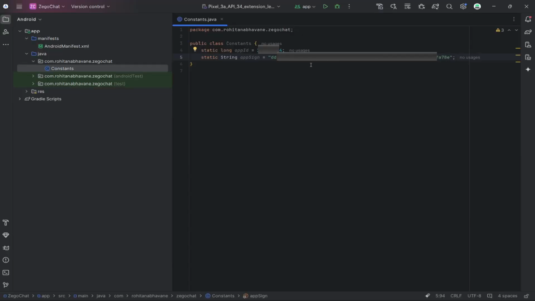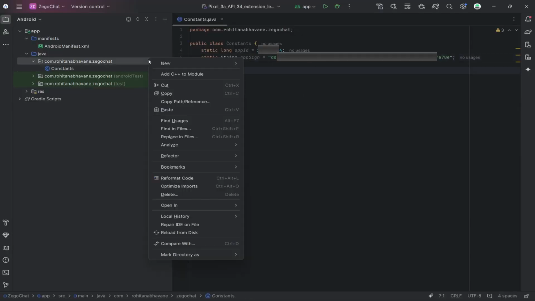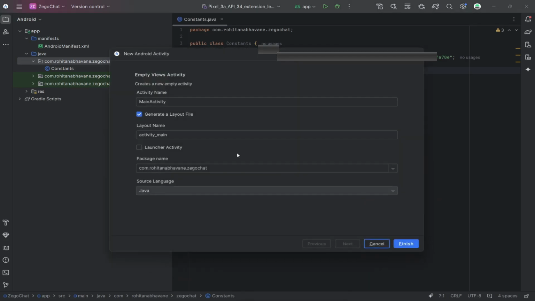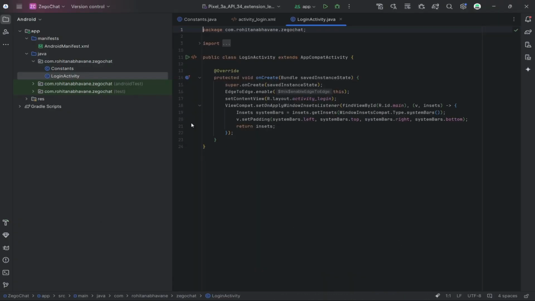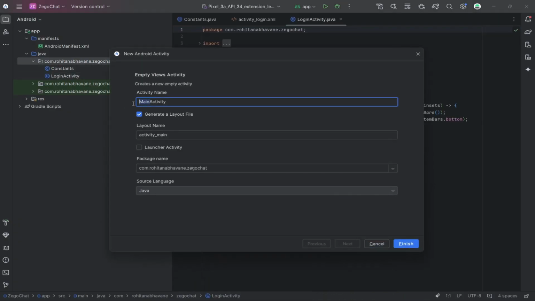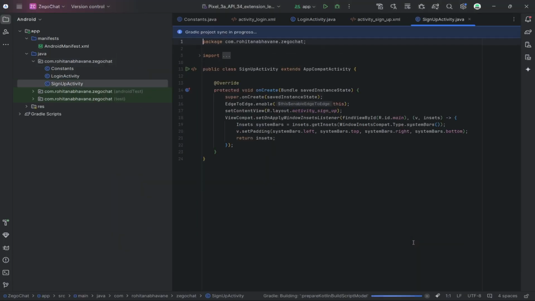Now that we've set up the constants, let's create the login and sign up activities for our app. First, in the Java folder, right-click the package name, select New Activity, Empty Activity, and name it Login Activity. Repeat the same process and name the second activity Sign Up Activity.